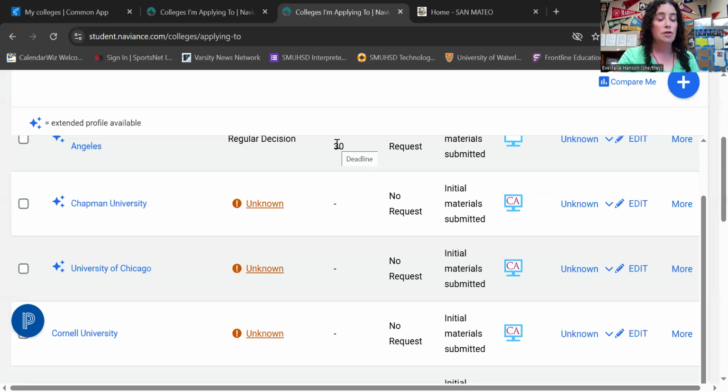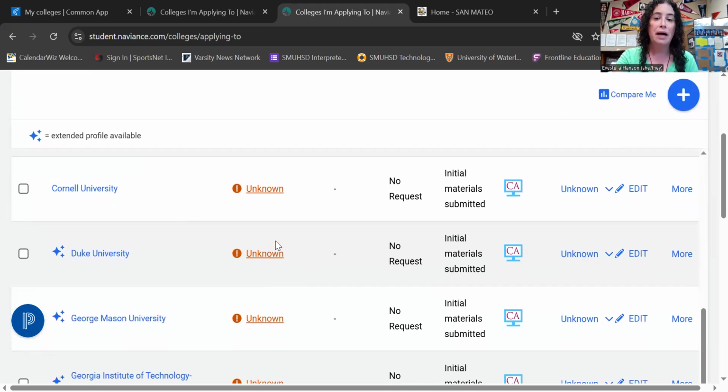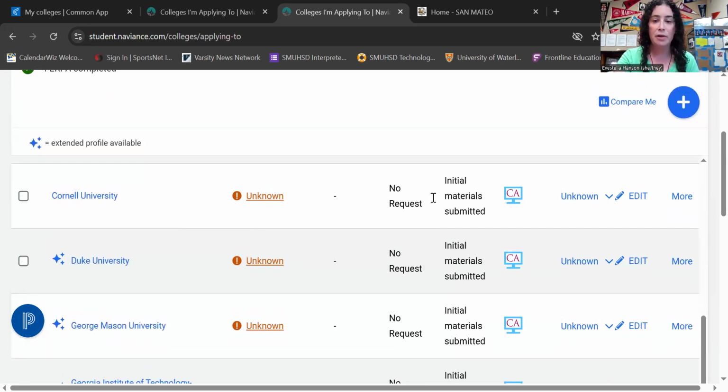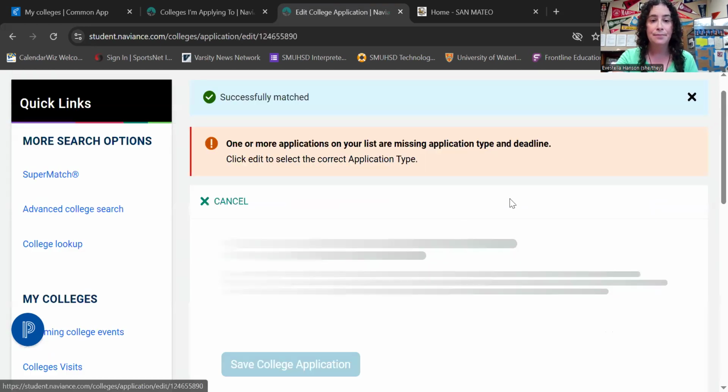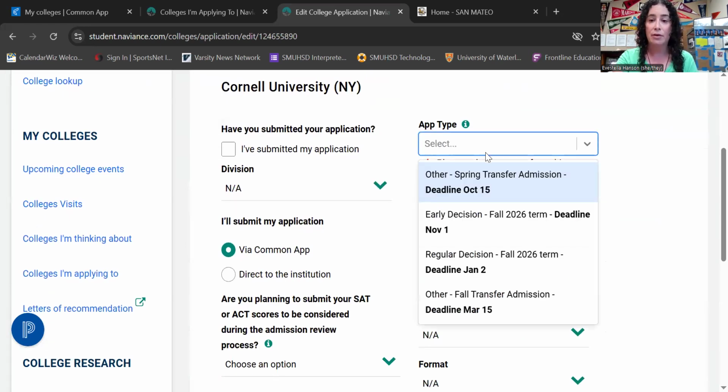Now, we're not done yet with everything that we're going to be doing in this step, but that's the most important part. So since I did not do anything with my application on the Common App as far as putting application type, it's going to say unknown for the schools. In order to populate the application you're considering, let's say Cornell, I would go over to edit. And from there, under application type, I can select what I'm planning to apply, be it regular decision, early decision, something like that.